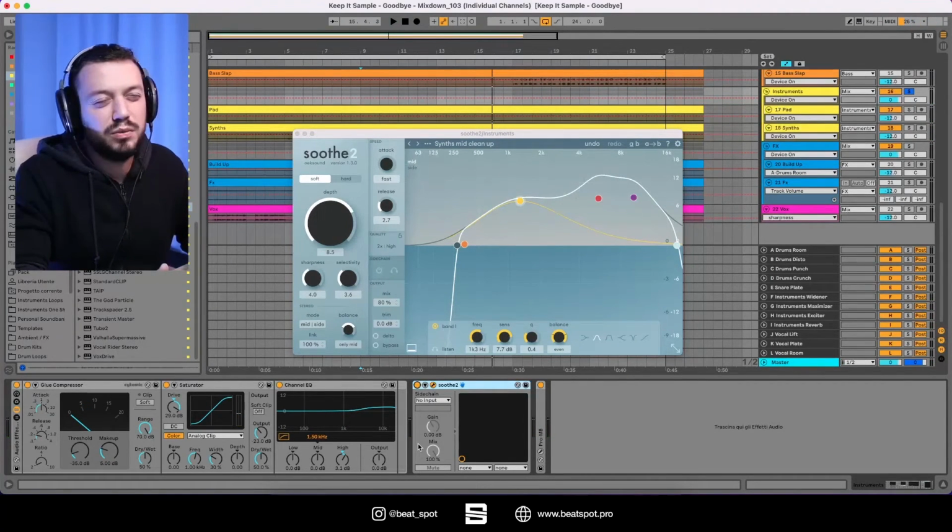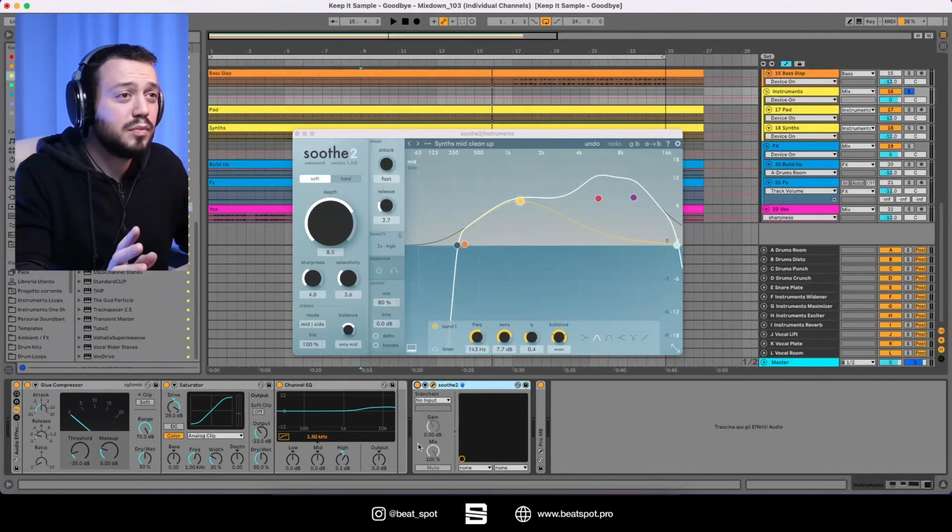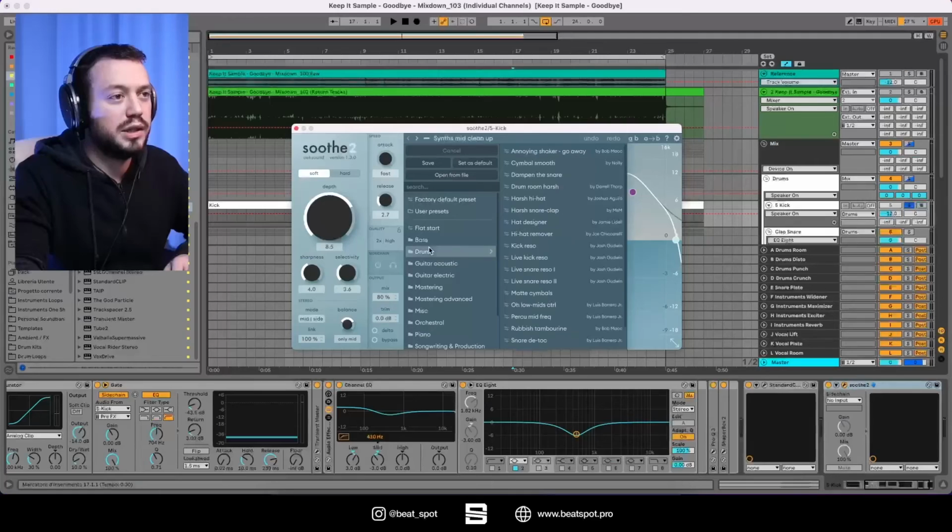So this is something you don't really notice the first time you listen to a mix, but it's something that you learn to appreciate as soon as you kind of understand the work that's put in. So now let's try it on the kick drum. Let's go for drums and like kick reso, maybe.